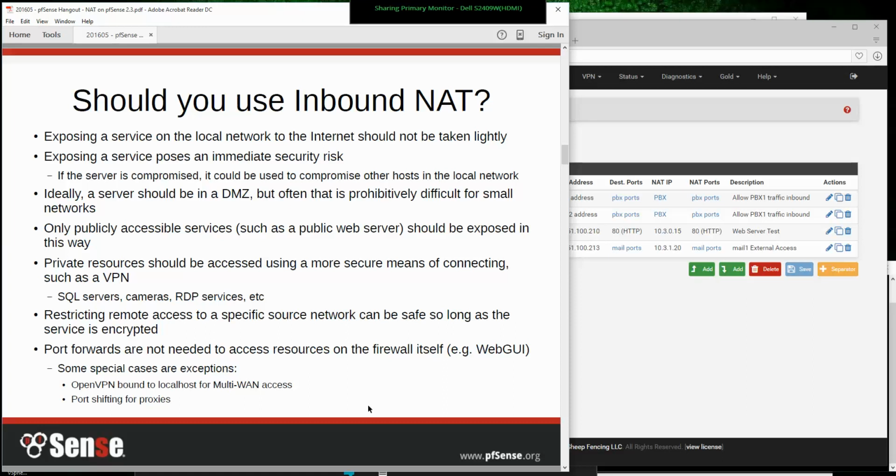You need to make sure you consider all the security aspects of it. Because if you do expose anything on your local network, it's an immediate security risk. If somebody were to compromise that server, they could gain information not only from that server, but they could use that server as a launching point for other attacks into your network. That's why we usually recommend things like that be in a DMZ, on their own separate isolated subnet away from your local network and other sensitive devices. But that's not always practical, especially for small networks.